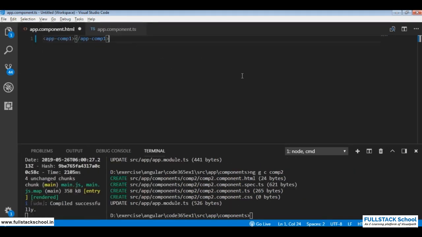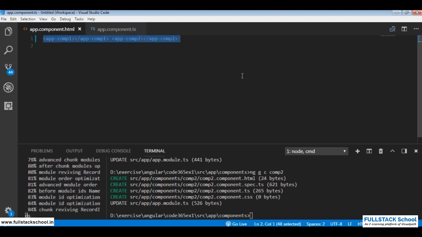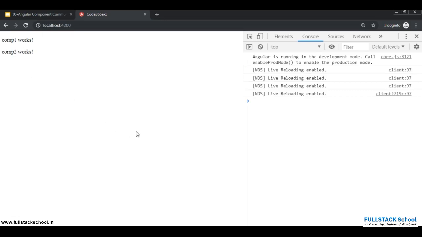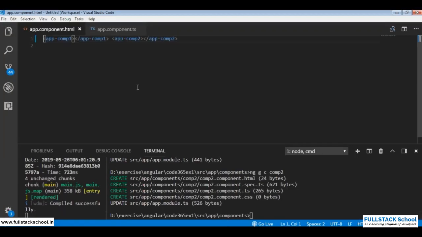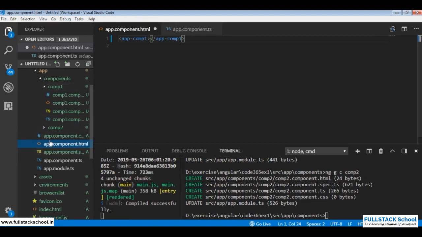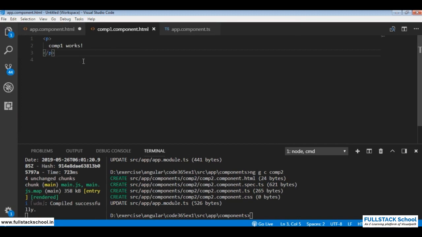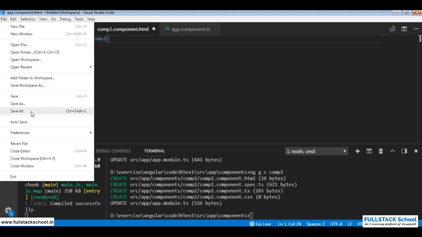Now if I have 2 over here, I call these 2 siblings. They are in sibling relationship. But if I say, I'll cut this out and I'll open app component HTML, and now I'll say component2, and I'll save both the files.